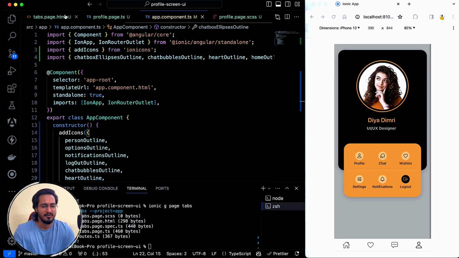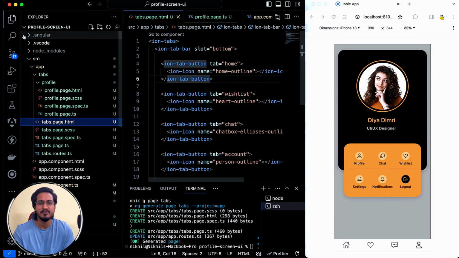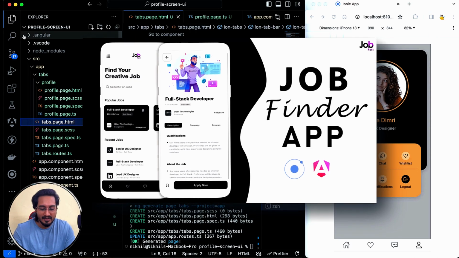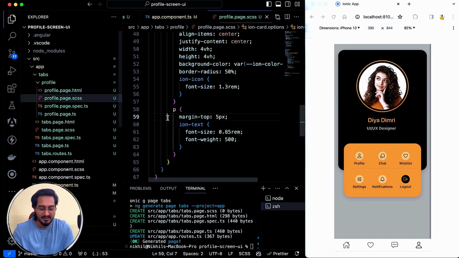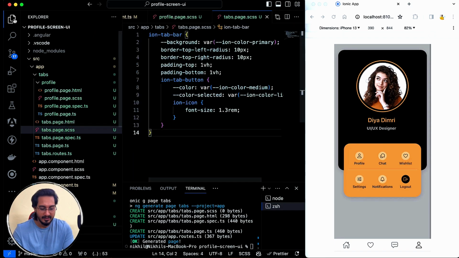Now I'm not satisfied because I need to design the tabs a little bit more. So I'll just have the same design which we did for the Job Finder application. If you do not know, don't need to worry. It's pretty simple. I'm going to work in the SCSS first for the tabs one. Okay, so basically let me just paste it, then I'll explain.